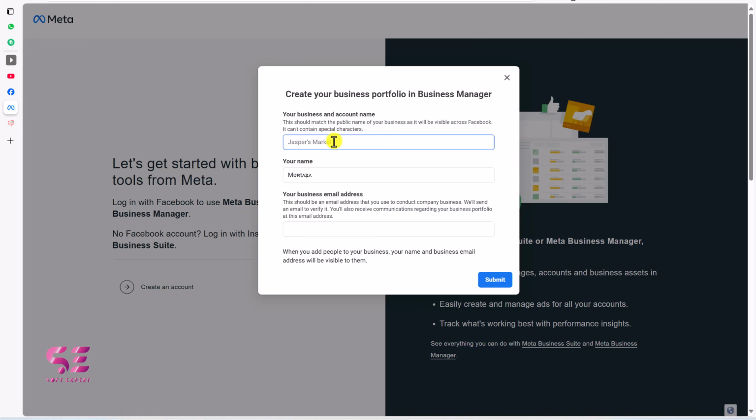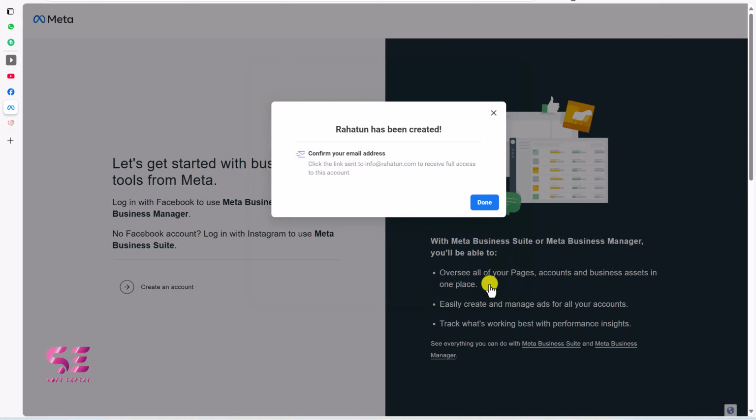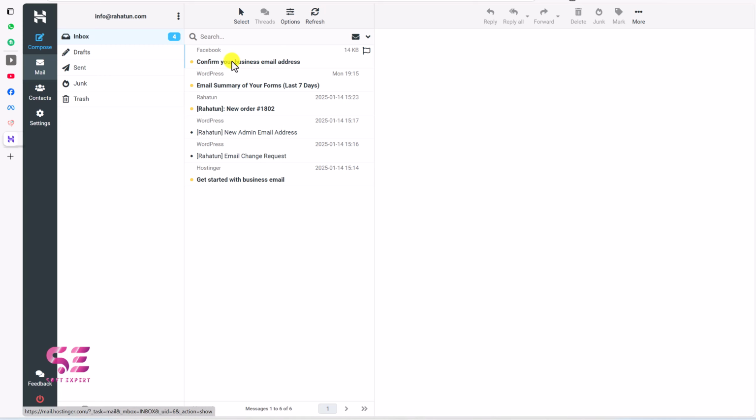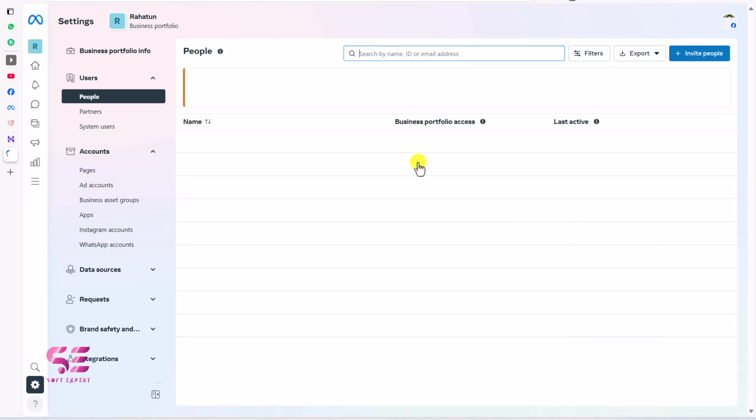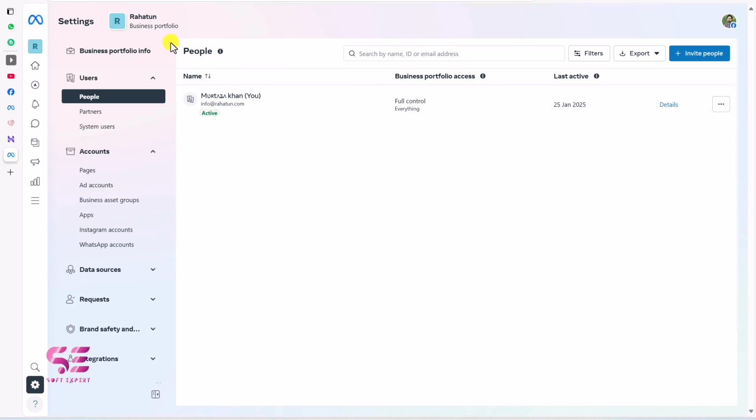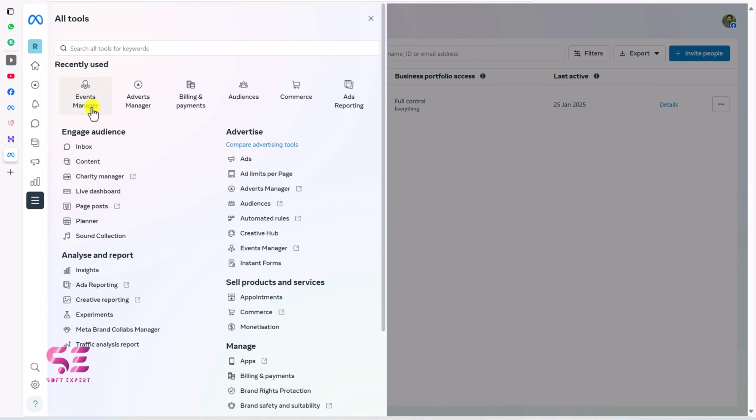I'll write my business name, my name, and then an email address, and then submit. Okay, confirm your email. So we will log into our email to confirm this email. Okay, so I have this email from Facebook. I'll open it and we'll confirm now. Now we have our business profile here, so we can go to All Tools again and then Events Manager.